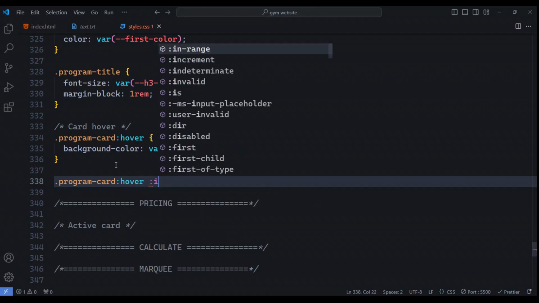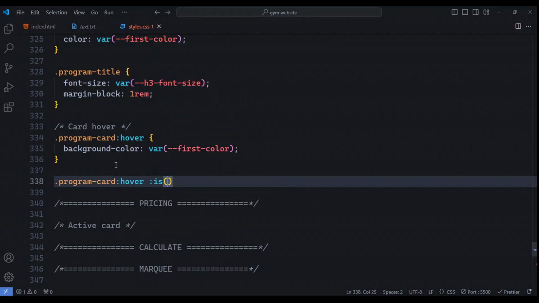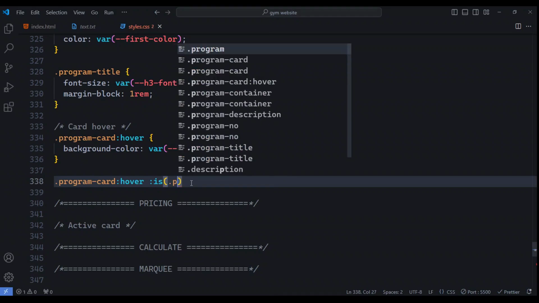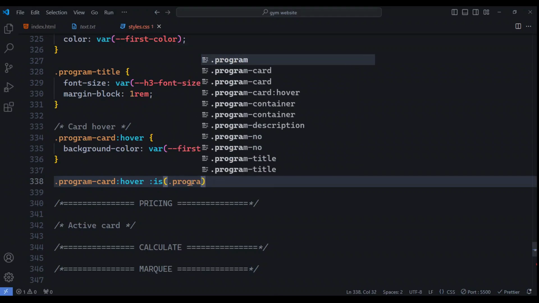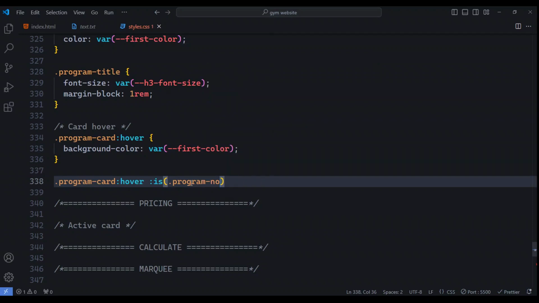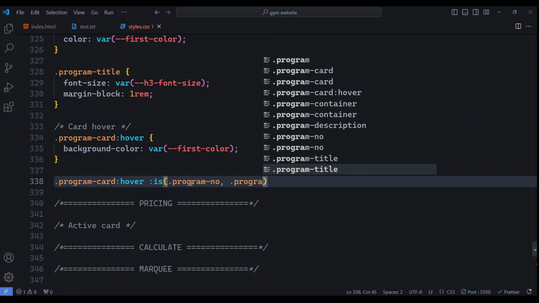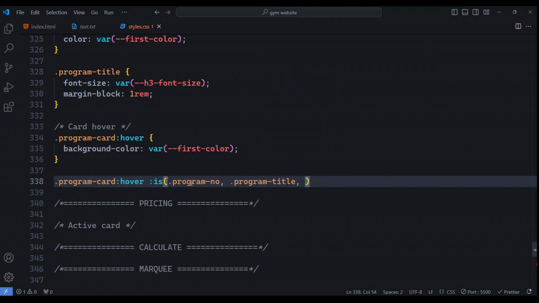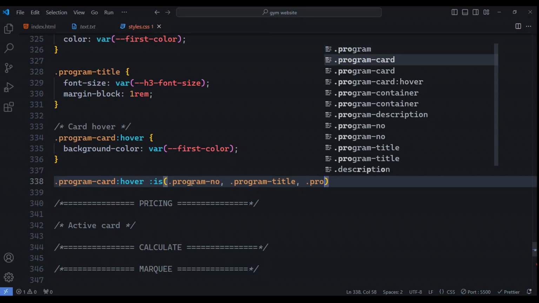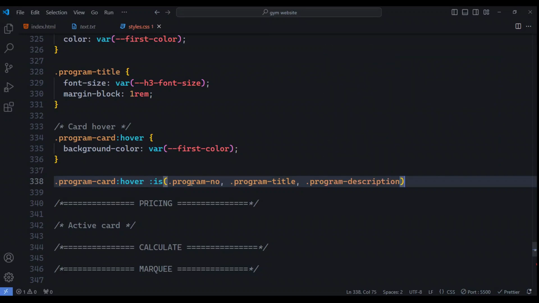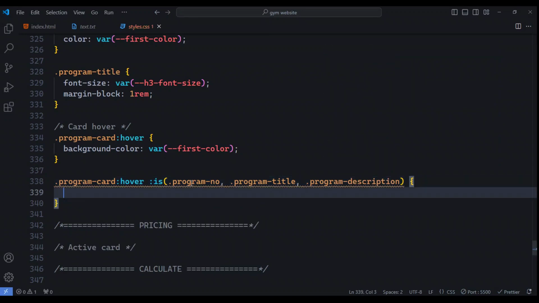Here we will use the is pseudo class because it allows us to apply the same styles to multiple elements without repeating the selectors. Now, select the classes program number, program title, and program description. Then, change their color to title color black.